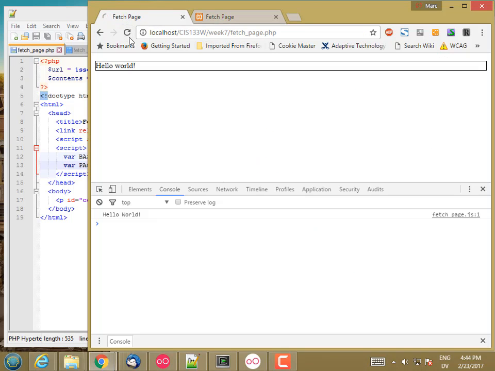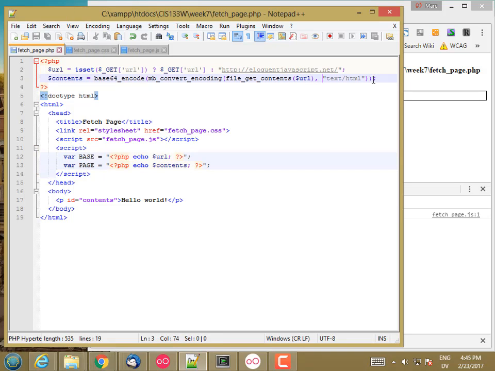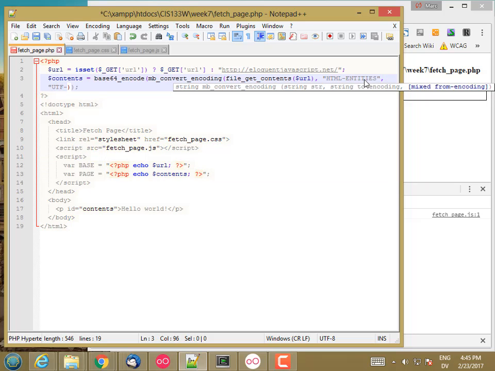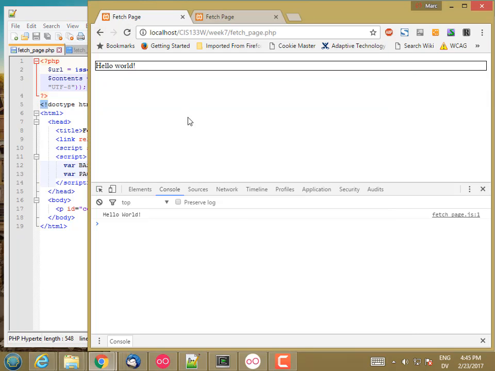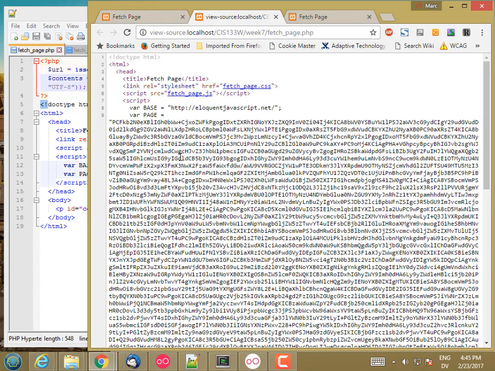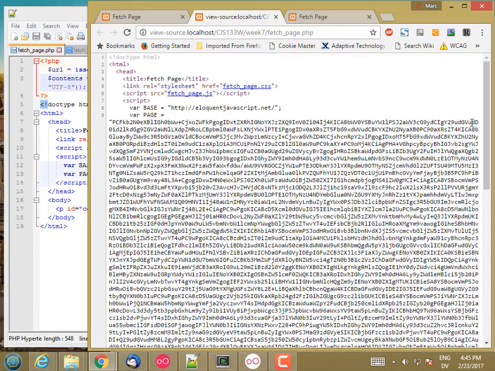So back on my fetch page, I'm going to hit reload. Unknown encoding text/HTML. That's HTML-ENTITIES, UTF-8. Okay, so I want to encode HTML-ENTITIES, comma, into UTF-8. So that's saying find all the HTML entities and convert them to Unicode. Try that. Okay, so if I view page source, my base is the default URL, and then the page is this long, hairy, double-quoted string. So that means the PHP part is working.